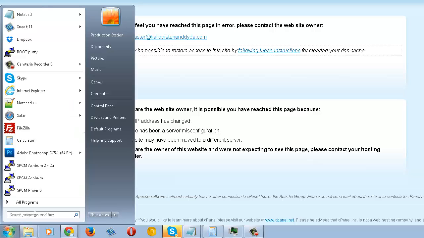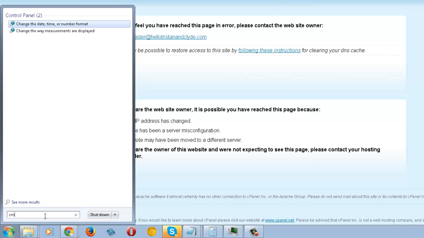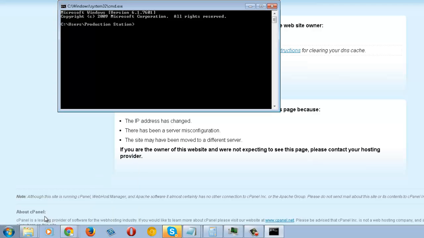So click Start, and in the search field, type in CMD. That's short for command. Then type in ipconfig space /flushdns. Hit enter, and then it's going to say successfully flushed DNS resolver cache.